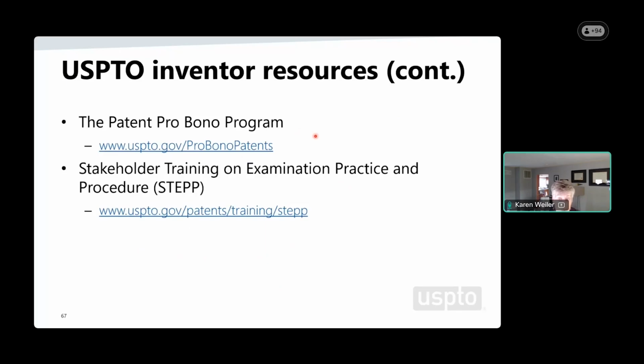The USPTO Patent Pro Bono Program is a nationwide program that matches financially under-resourced inventors and small businesses with volunteer patent practitioners to file and prosecute patent applications. And then one last resource to mention is the stakeholder training on examination practice and procedure, called STEP. It's training for the public that's based on courses available to USPTO employees. The aim is to better provide an understanding of how examiners make their decisions.